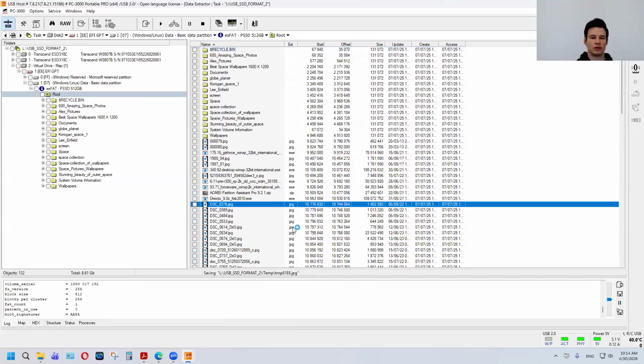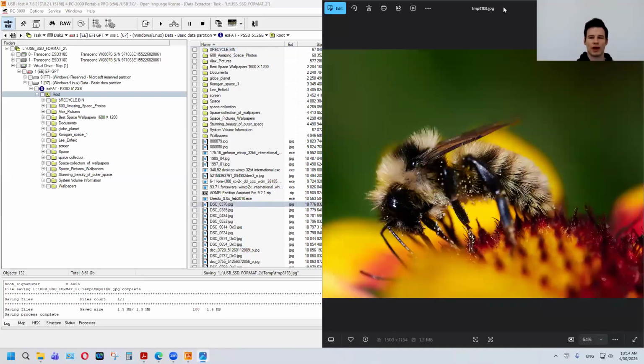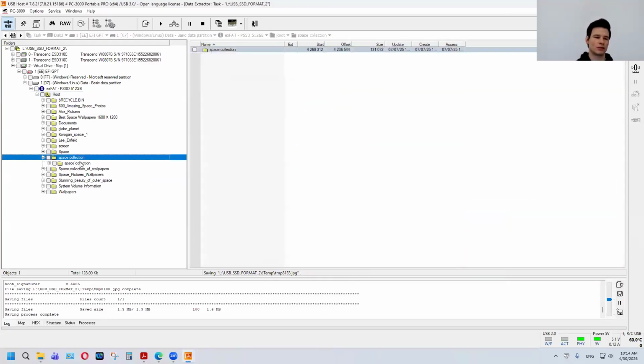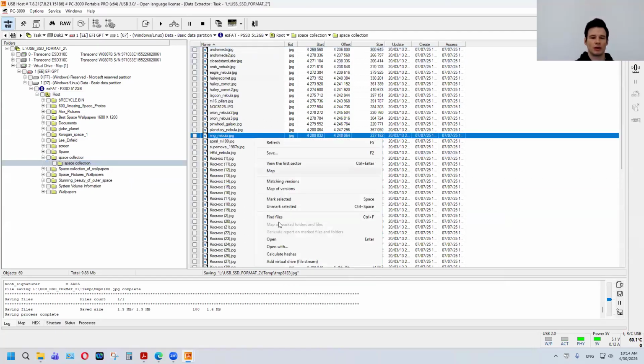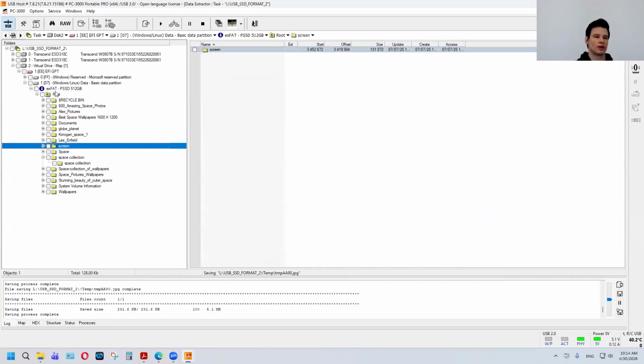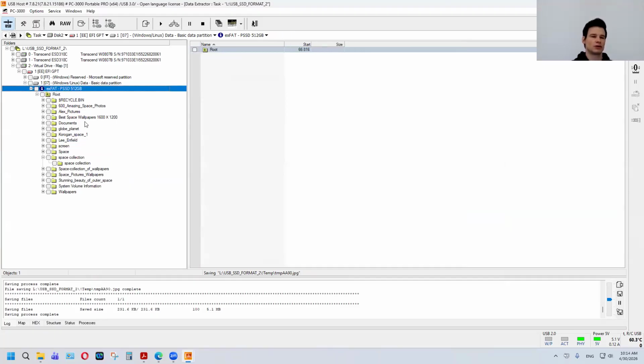Let's try to open some of them just to be sure that everything is working. Great, it's all working just fine. Data is accessible for you. So right now it's up to you what to do with that.